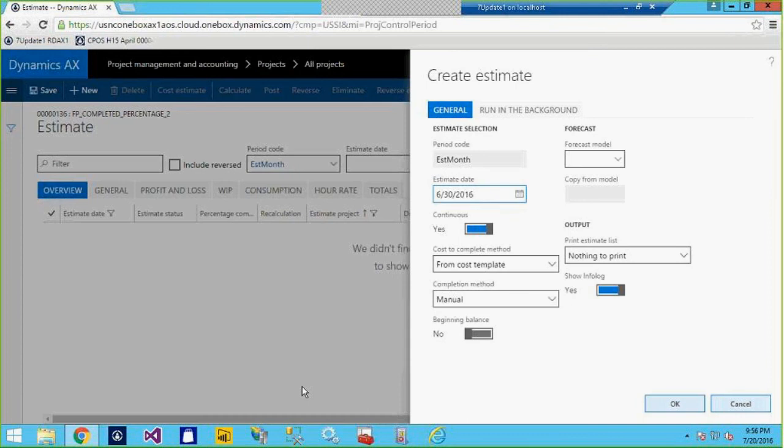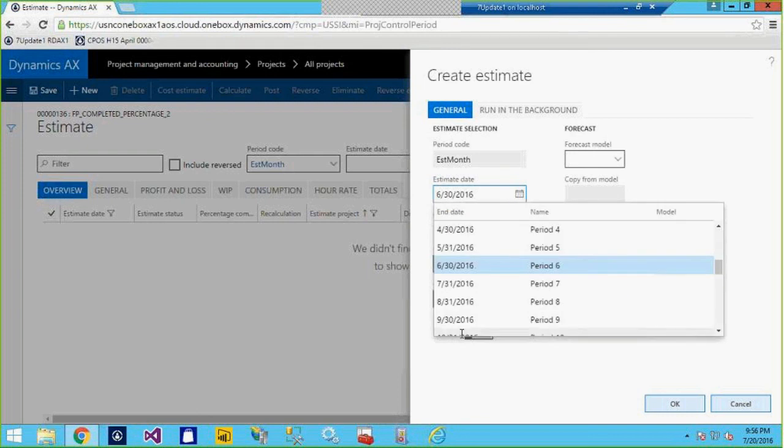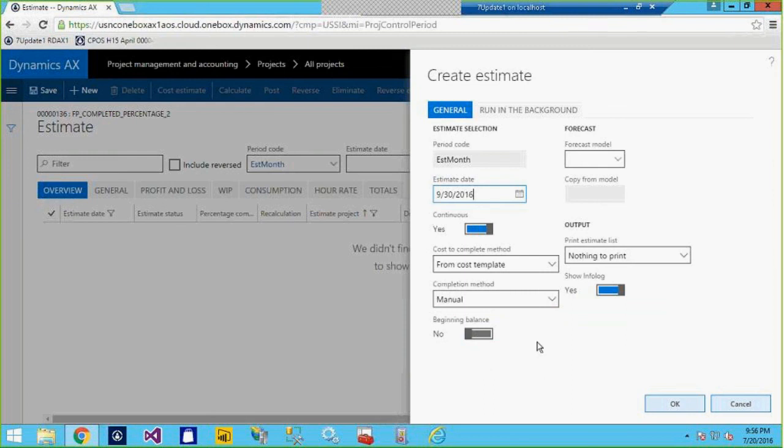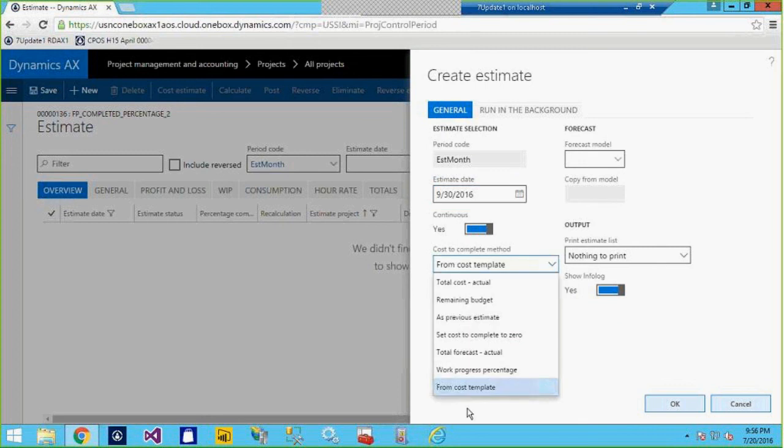So here we'll run a new estimate. The estimate date is important because this ensures that all the posted transactions on the project are taken up until that date. Since we have invoiced the customer till the 20th, let's run it till the end of September. Now options: cost to complete. We can run it based on the cost template, where the details are defined, or based on the total forecast minus actual. So if you are using a detailed forecast for your project, then we can certainly use that.